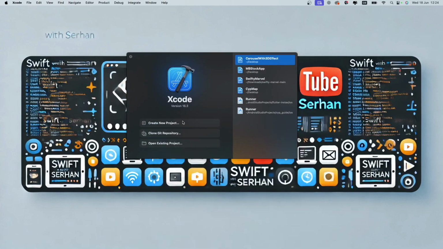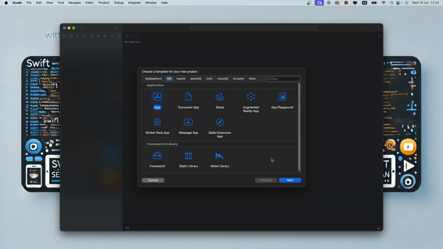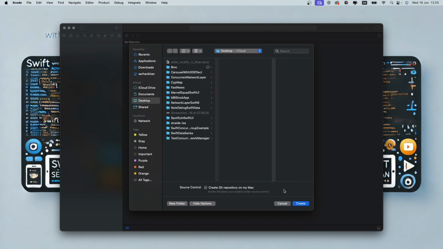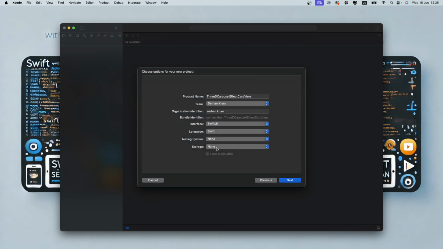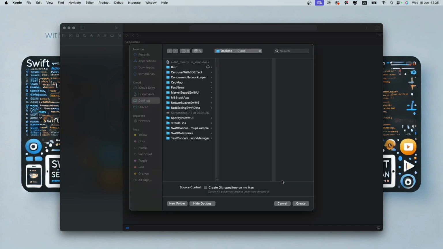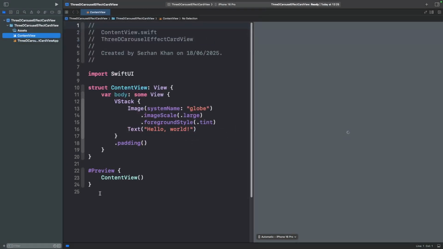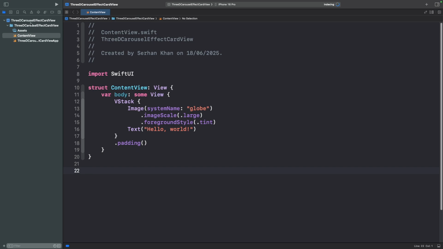Let's create a new project. It will be an iOS application. We will be naming it 3D carousel effect card view. You can name it as you wish, and the interface here will be SwiftUI, and the language will be Swift. Okay, and let's create it and save it into the desktop. Let's remove this preview so that we can have more space.